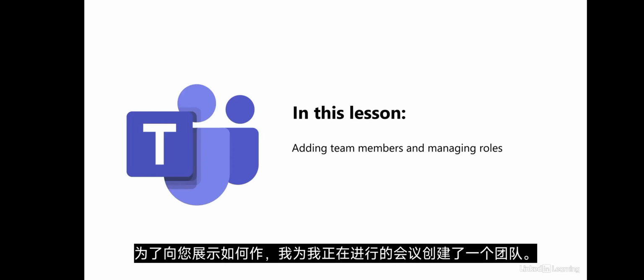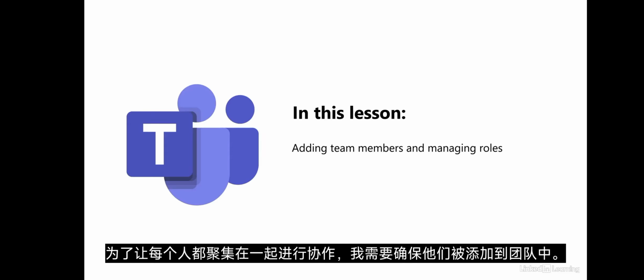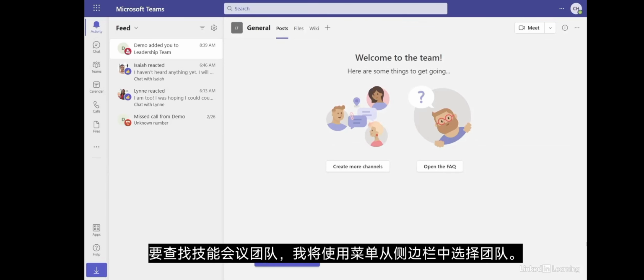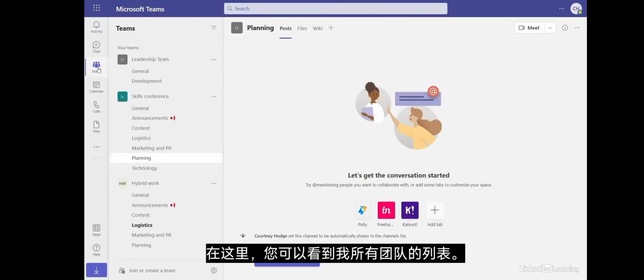To show you how, I've created a team for a conference I'm working on. To bring everyone together to collaborate, I need to make sure they are added to the team. I'll start on the main teams page. To find the Skills Conference team, I'll use the menu to select teams from the sidebar. Here you can see a list of all my teams.